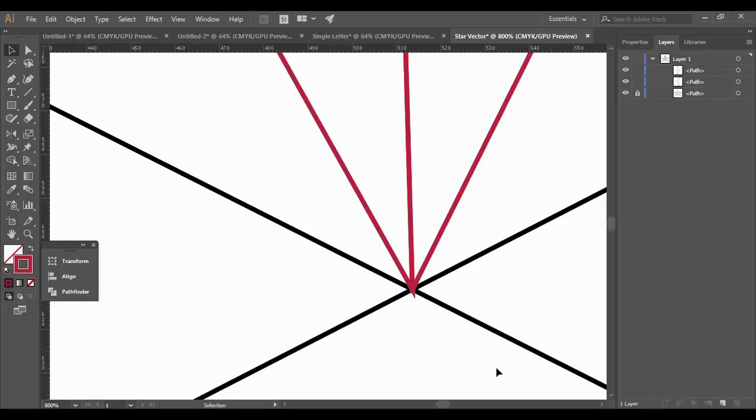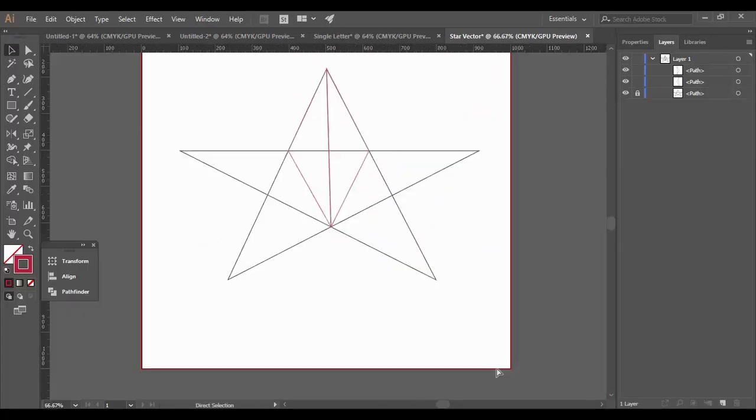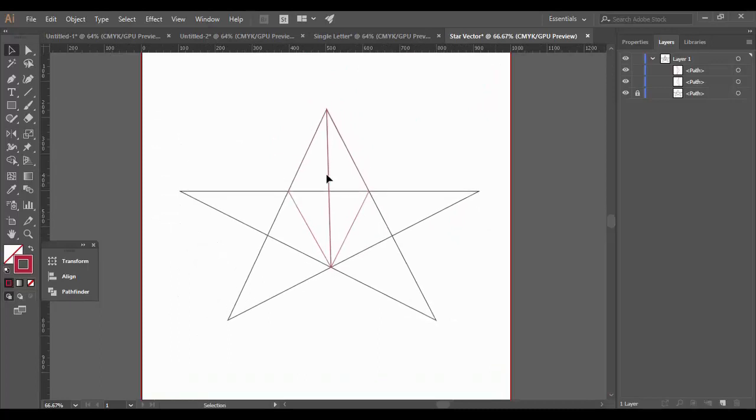And yes, so that is the basic shape of the star that we have got. And then what we're going to do is just select both of these shapes and press Ctrl G to group them together. Then just press Ctrl C to copy them and Ctrl Shift V to paste them in place, and then rotate this shape a little bit.